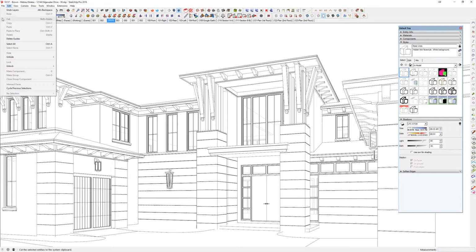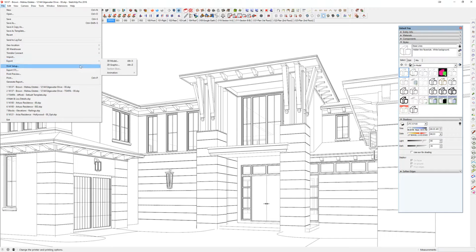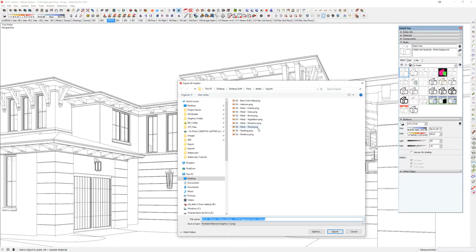So let's do, again, the same process as always, file, export 2D graphic. This time we're going to call it SketchUp lines, and these are going to be my baselines.